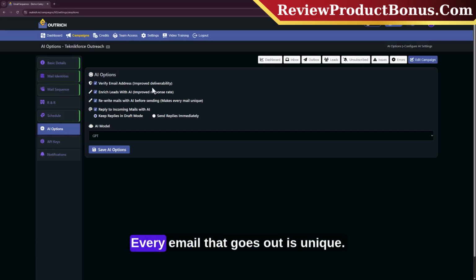What does that mean? Every email that goes out is unique, 100% unique, and it is not even something that is as boring or as robotic as spin tags, because it is all crafted by an intelligent AI. So this is a perfect way to land right in the inbox.